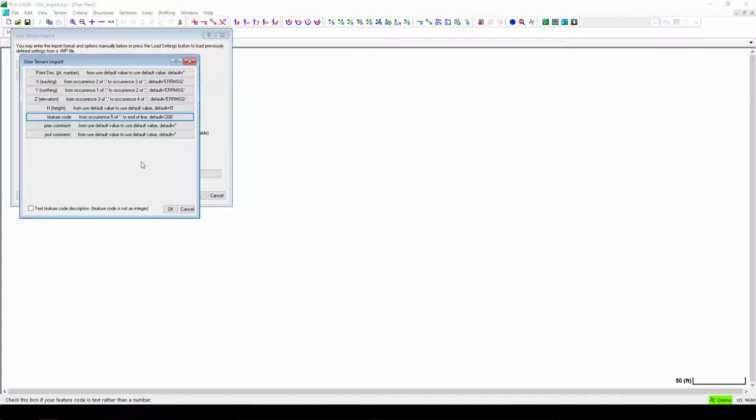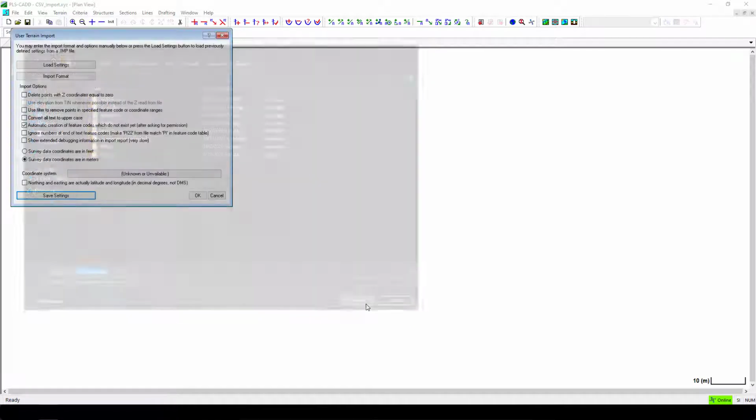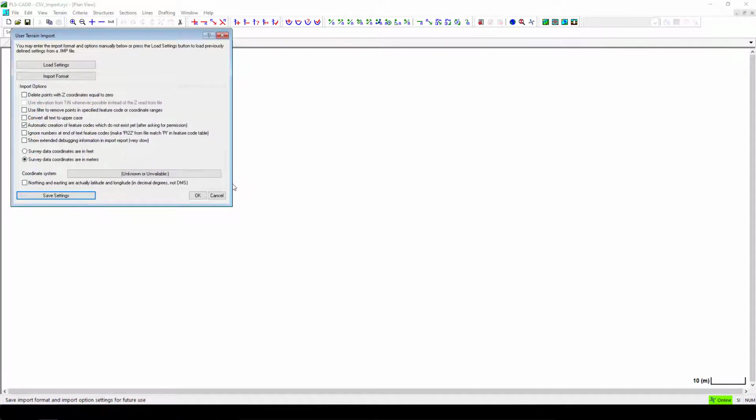Once you have the import parameters formatted the way you would like, you can click the Save Settings option for future use. Other considerations for the import parameters include several checkboxes on the first User Terrain Import window. If you do not have a feature code file set up, leave the automatic creation of feature codes which do not exist yet after asking for permission selected.